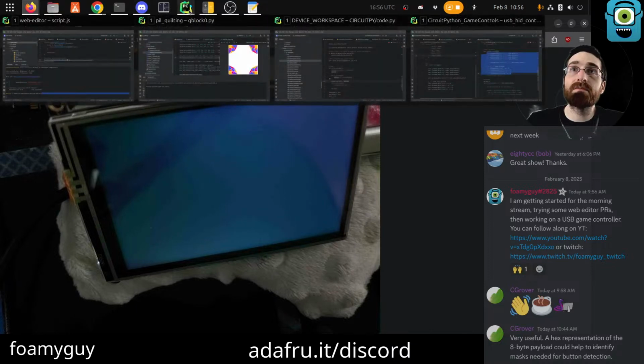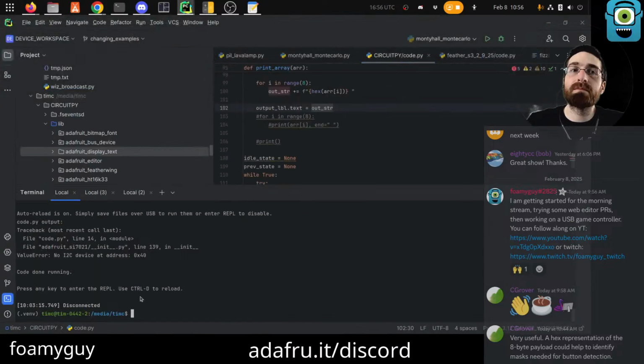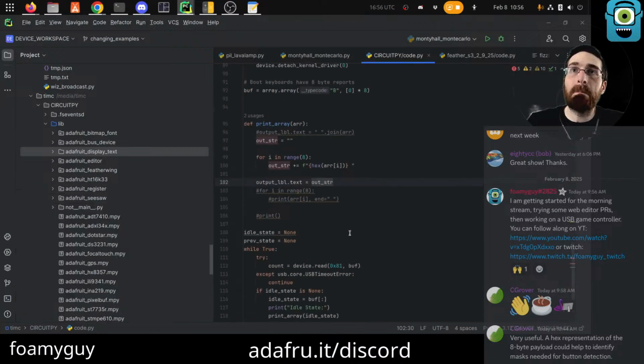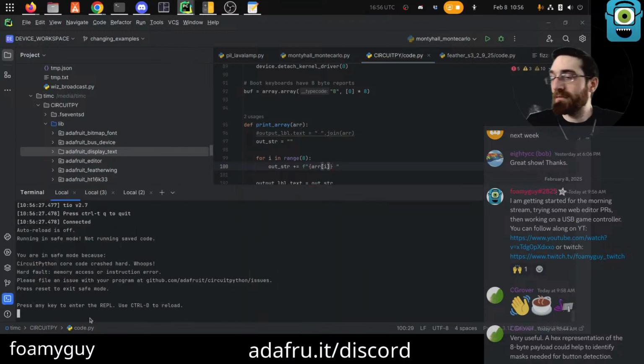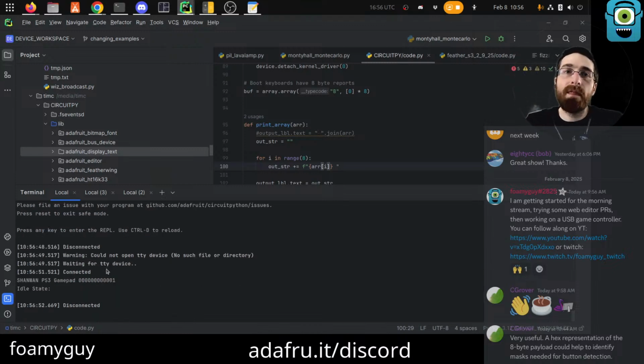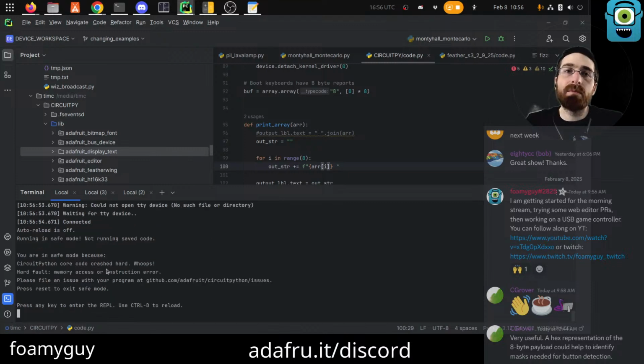Let's reset. So that disconnect is from a while ago. You're in safe mode now. Okay, maybe let's not do hex to start with. Maybe it just doesn't like that. I can never remember, do I need to unplug, replug, or can the reset button get me back out of safe mode? This went right back to safe mode. Hard fault, memory access.